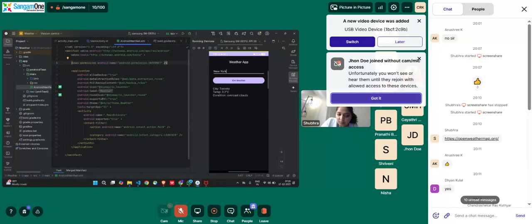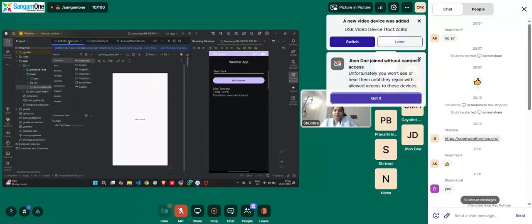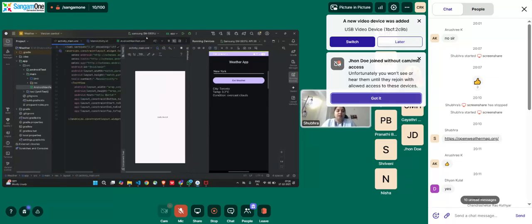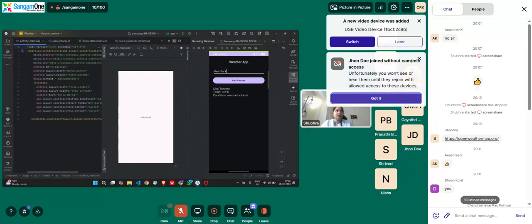So now, getting into the XML. Right now we have the hello world XML. Any questions till now?